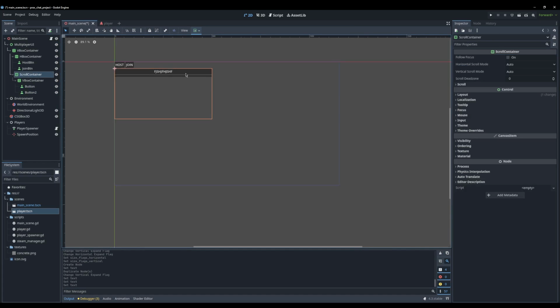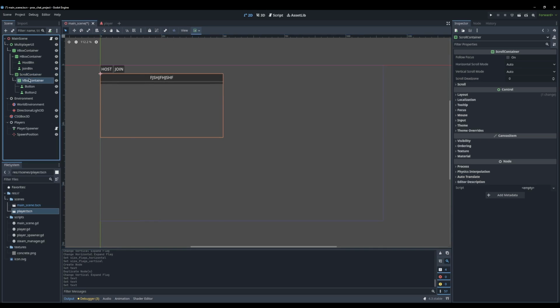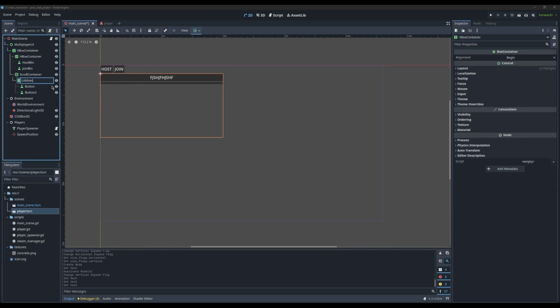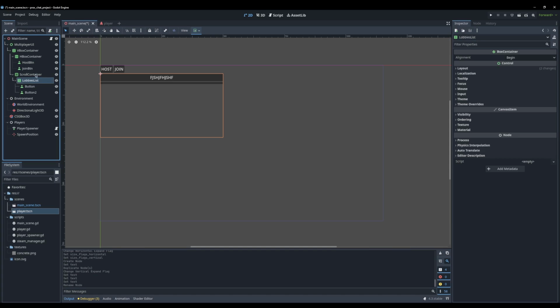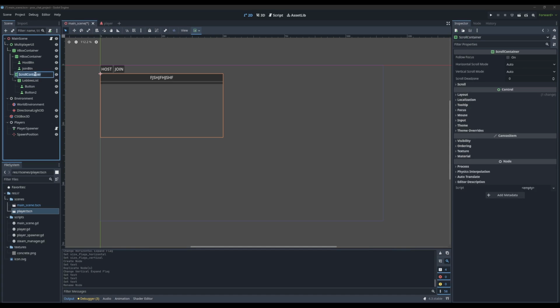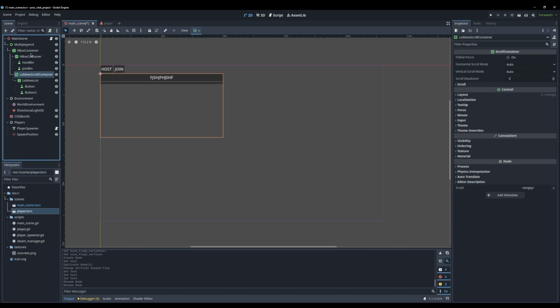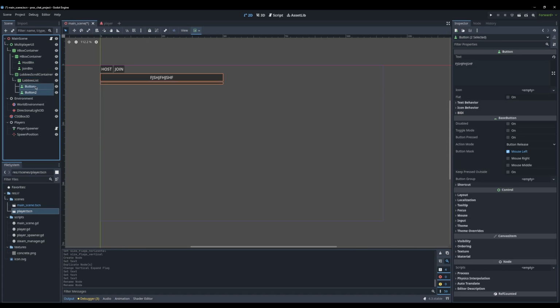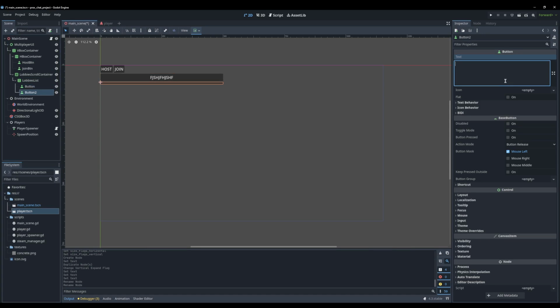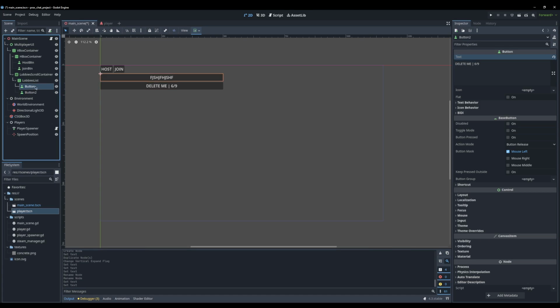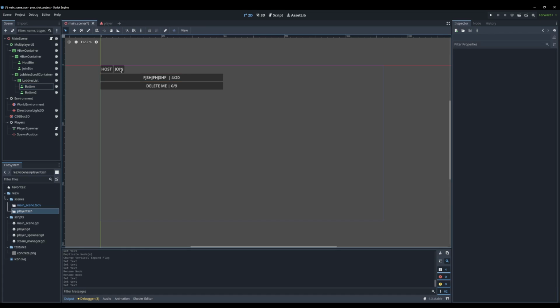We're just going to have a little list pop up there. So we need the scroll container so we can scroll through the entire list of lobbies. We'll call this one lobbies list, and this one lobbies scroll container. We can leave these buttons in here. 6 out of 9, 4 out of 20. We can leave these in here for now because every time you hit that join button, it's going to refresh this list anyway.